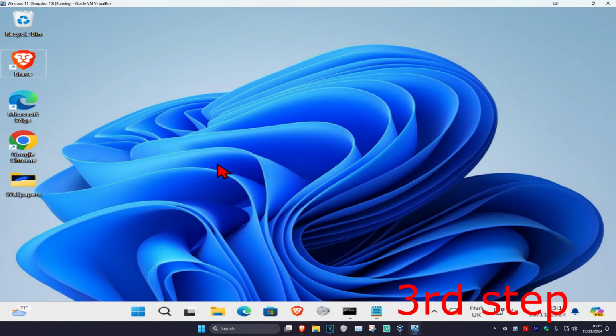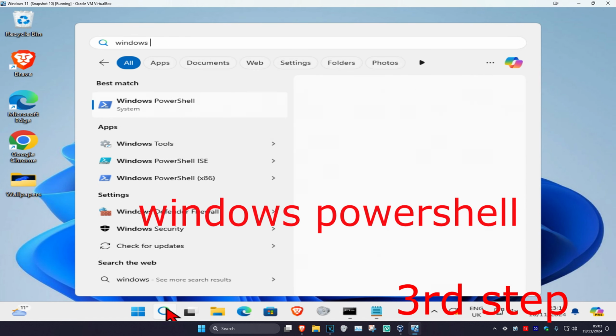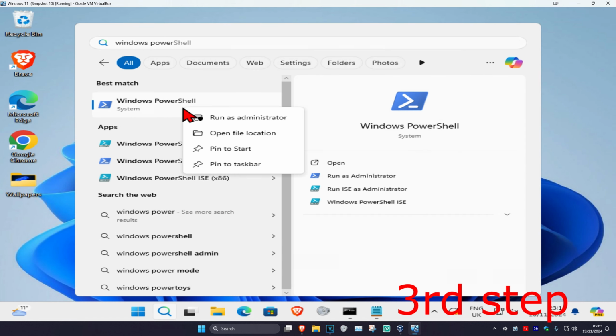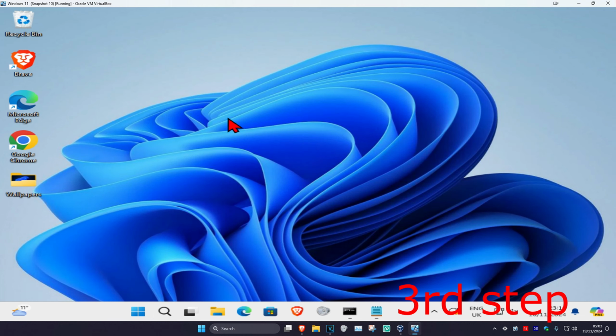And now for the next step, you want to head over to search again and type in Windows PowerShell. You want to right click on it and then click on run as administrator. And then click on yes.